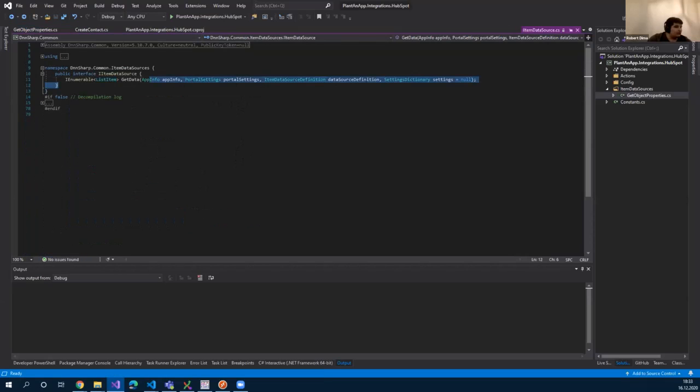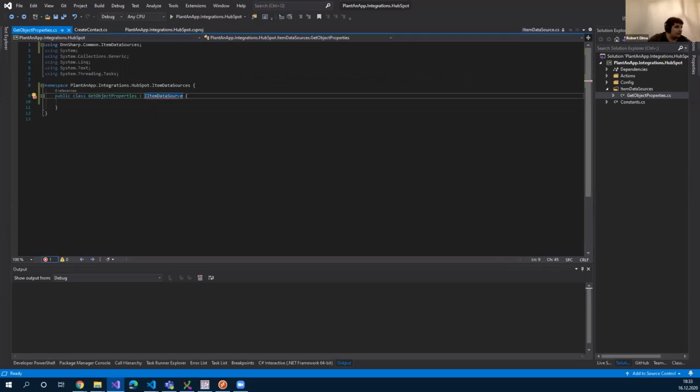But as you can notice here in the list of parameters, you don't have access to the context of the execution, so you don't have access to tokenization and things like that. So we have another implementation for that, another interface, and it's item data source with context.